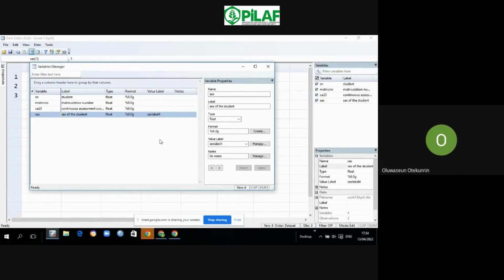Yes. Now I said once you do that, on the right, from that window variable properties, underneath you see value label, and you see this arrow beside it. You click that arrow. That's your sex label. Sex label 4 will come out. Once it comes out, go and click apply. Apply is the last thing on that side. Have you seen apply? So once you do that, you will see that sex that we highlighted the other time, under the value label column, you see that sex label 4 will show. Have you seen that? It's appearing. Yes, ma'am.